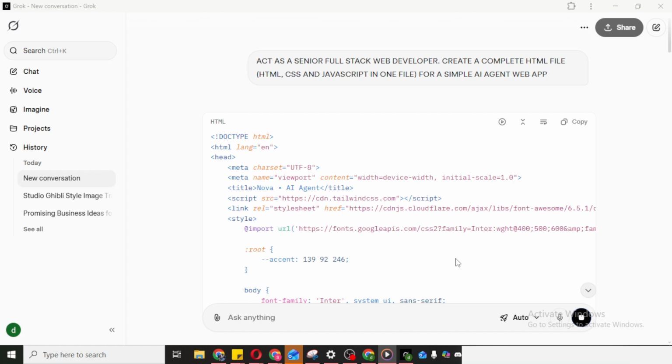First, open the Grok website in your browser and log into your account. Make sure you're on a stable internet connection and using a desktop or laptop so copying and pasting code is easy. Once you're in, look for the search or prompt bar. This is where you'll tell Grok exactly what you want. Clear prompts lead to better results, so be specific about the output format and what the app should include.